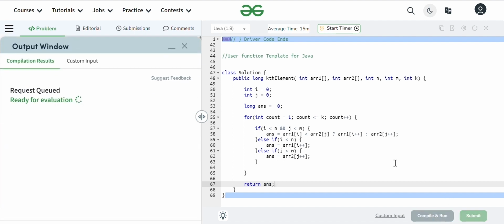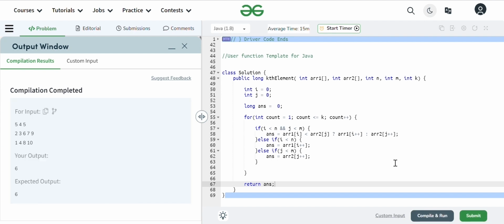Let's see. Now let's submit the solution.